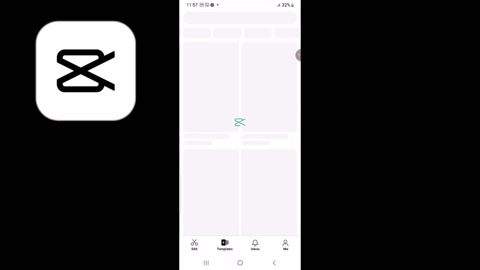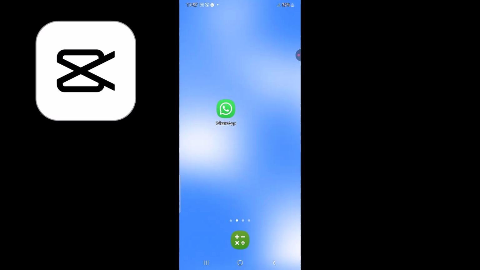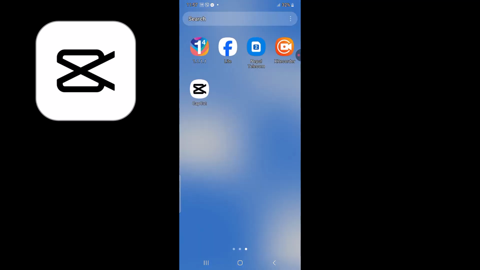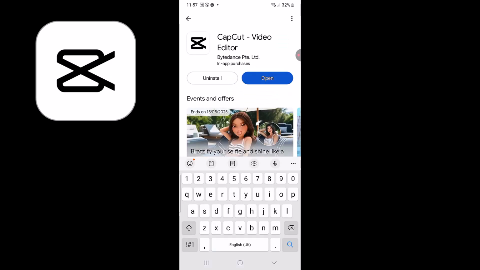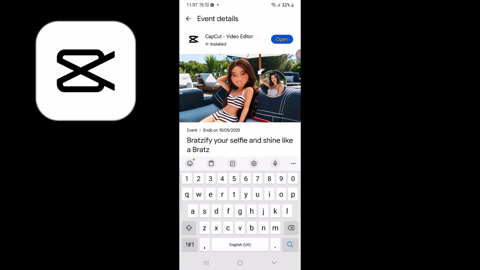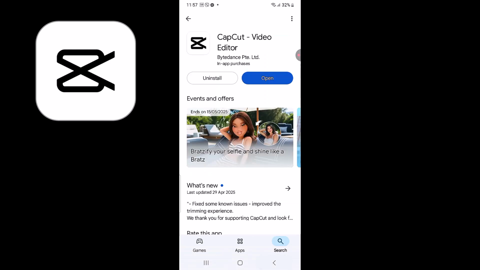Next, let's check if there is an update available for CapCut in your Play Store or App Store. Go ahead and open your Play Store or App Store, then search for CapCut, then see if there is an update button. Sometimes login issues happen because you are using an outdated version of the app. Updating it ensures you have the latest bug fixes and improvements.